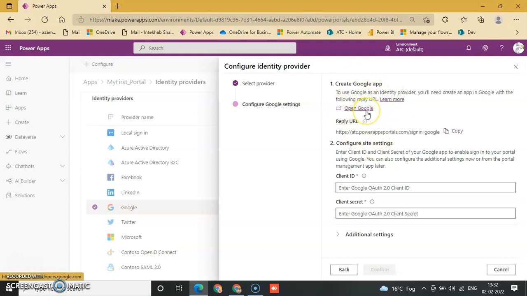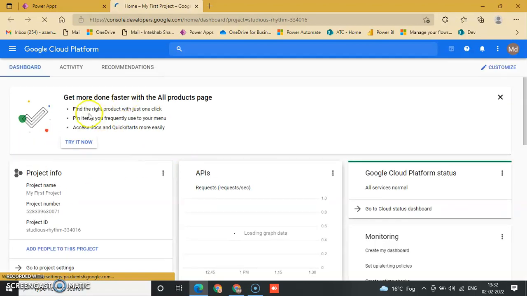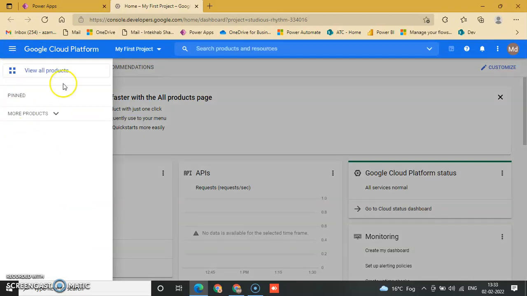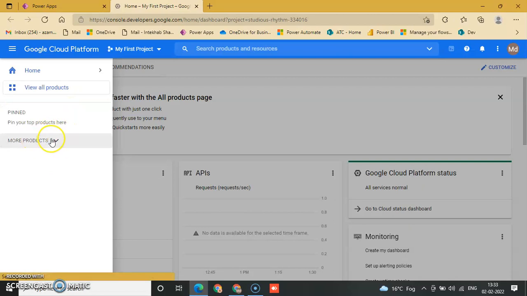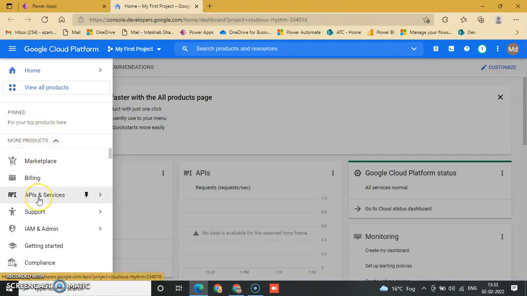Now we will go to Google Cloud. This is the Google Cloud link, https://console.developers.google.com. This is the dashboard. Now we click the hamburger icon and then go to APIs and services.